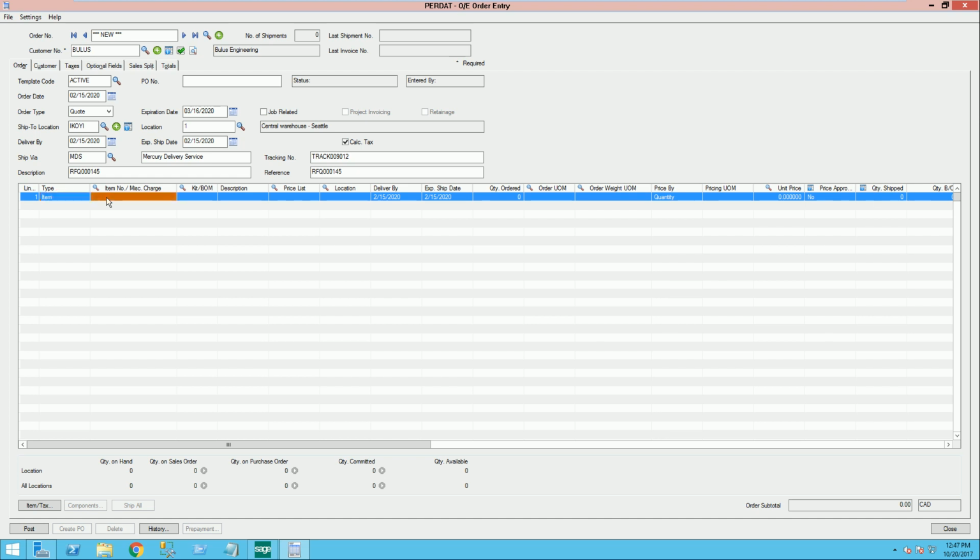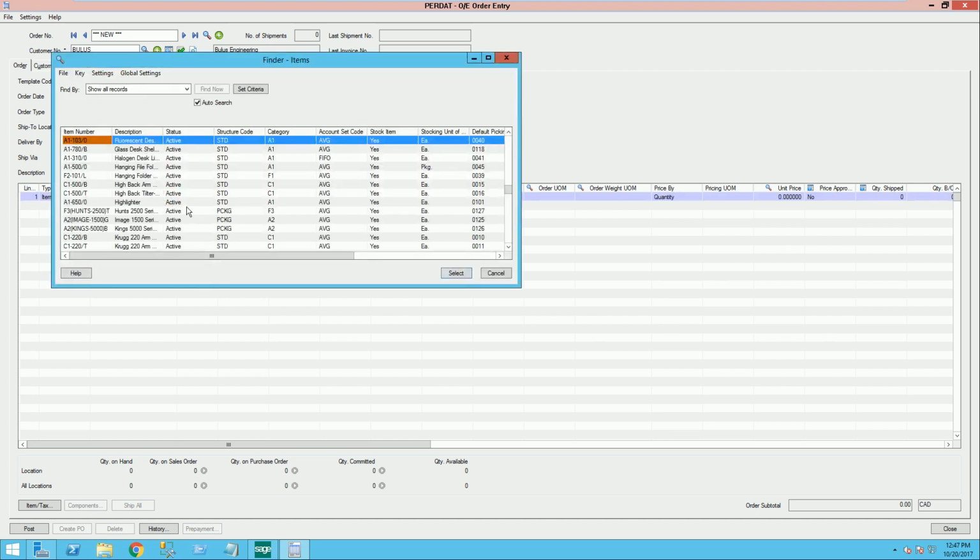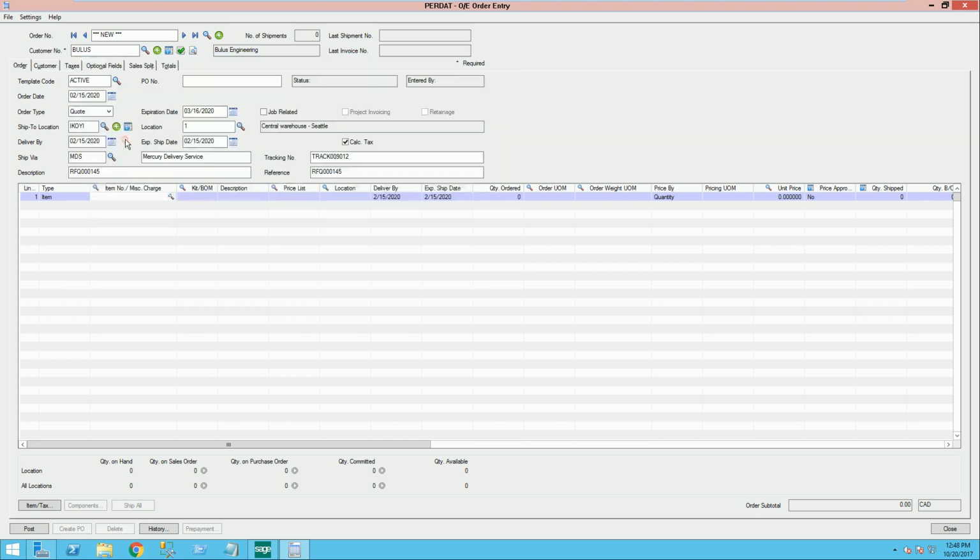So let's go to our lines now. Let's say we're quoting for a fluorescent. Down here you will always see the quantity on hand. If there are quantities that are still on the sales order, you will see it for this particular location. For all locations you can also see that we have 19 quantity on sales order, and then quantity on purchase order, you can see that quantity that has been committed. Quantity available you can see as well. Okay, so this is for location 1.